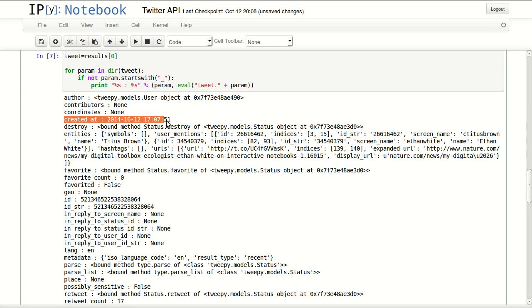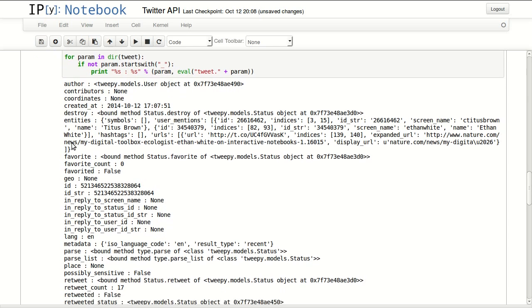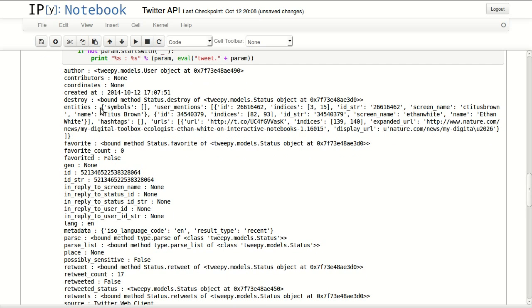We have created_at. This is the time the tweet was sent. We have a method in here that we don't really need. Entities is really interesting because this is where you get the most useful information from the tweet. Symbols are things like heart symbols and emojis.